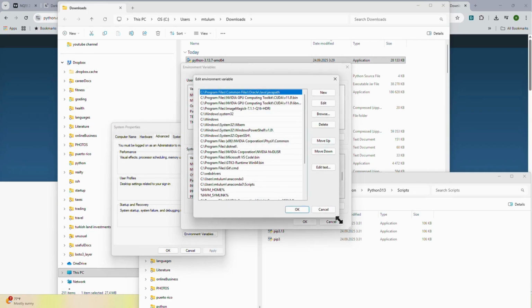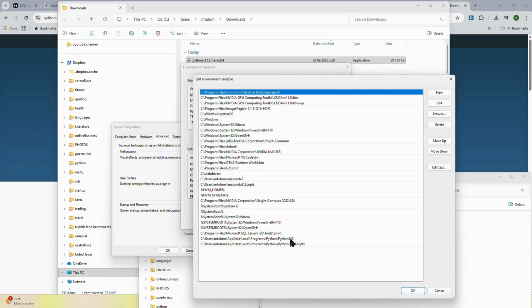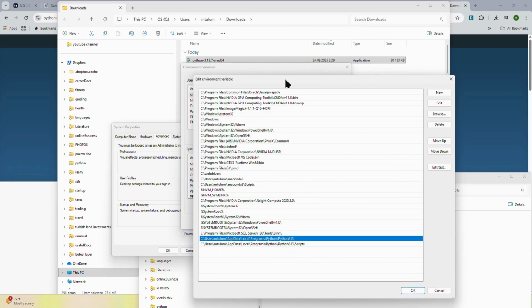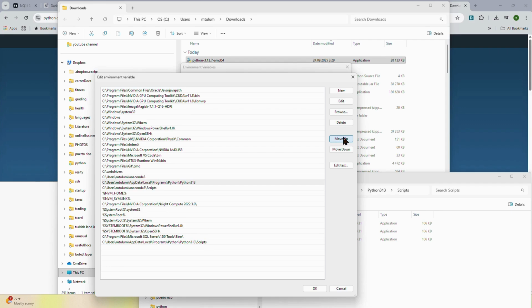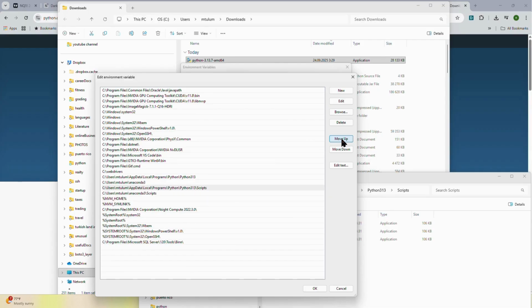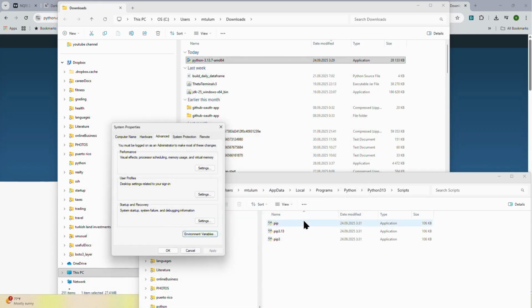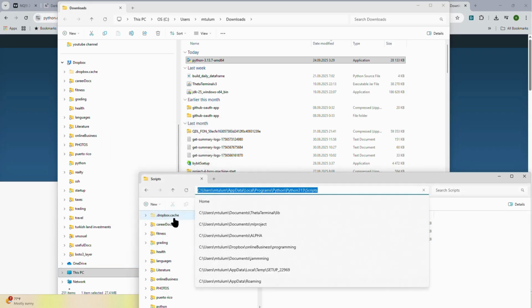Now, just adding them is not enough. We actually need to move them before the Anaconda version, so it needs to be somewhere above those Anaconda folders. Okay, now I think our command line should recognize this. Let's check it.